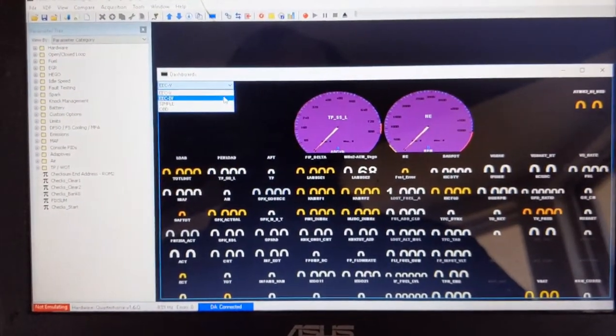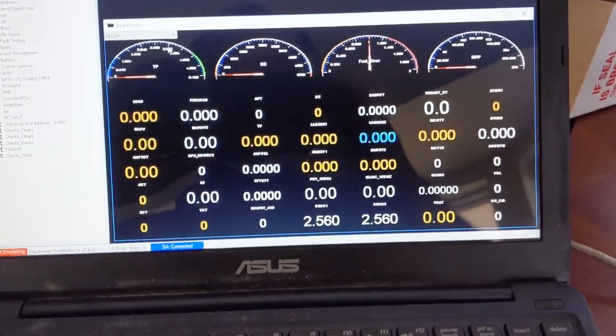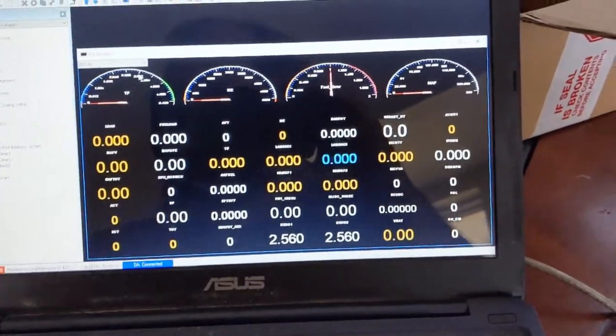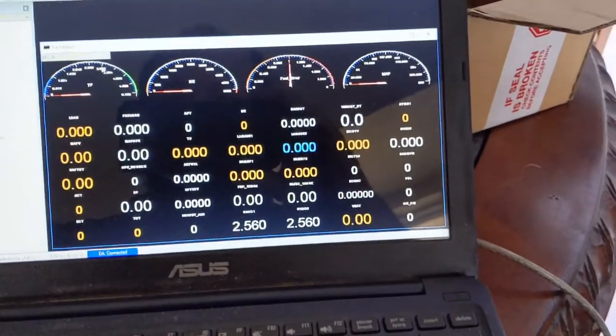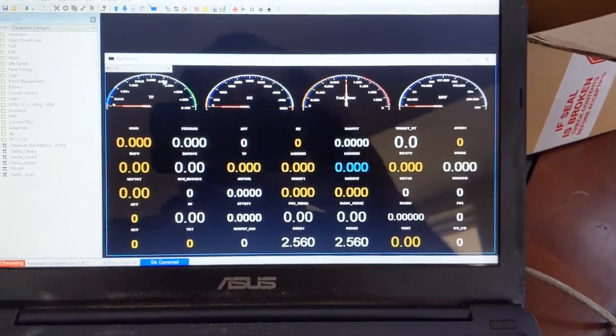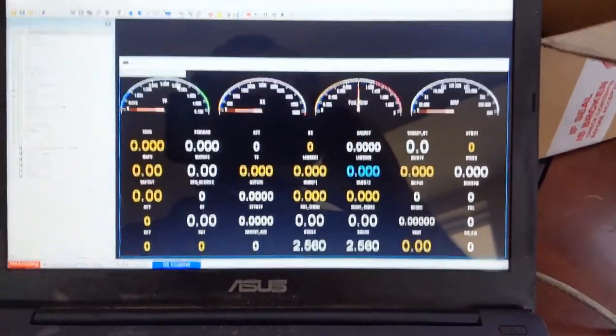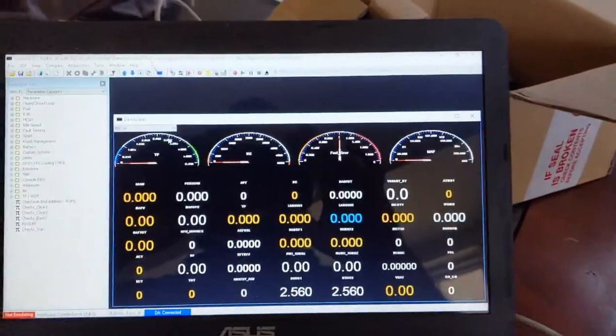There we are. The ADX is running. That's weird. This was working before. Let me play with this and I'll get back to you.